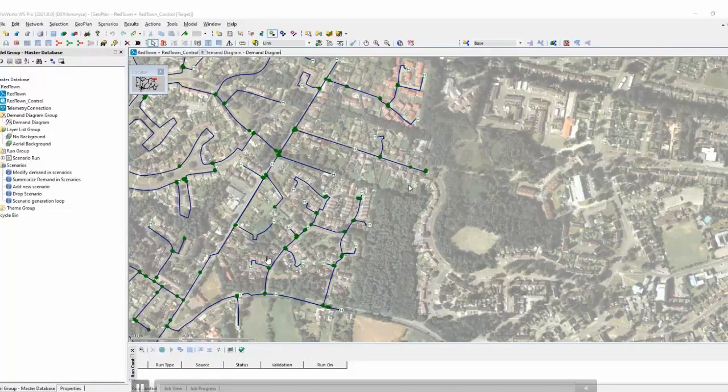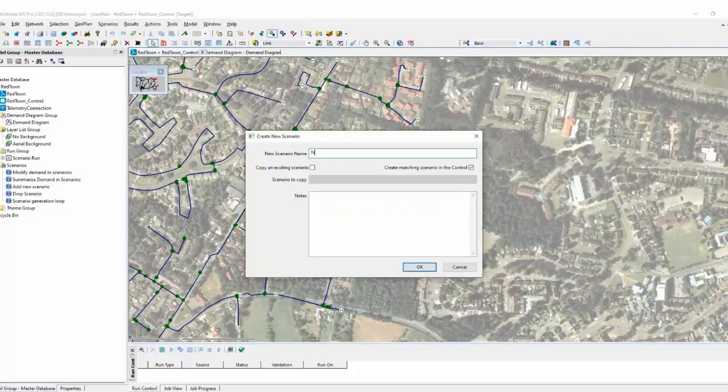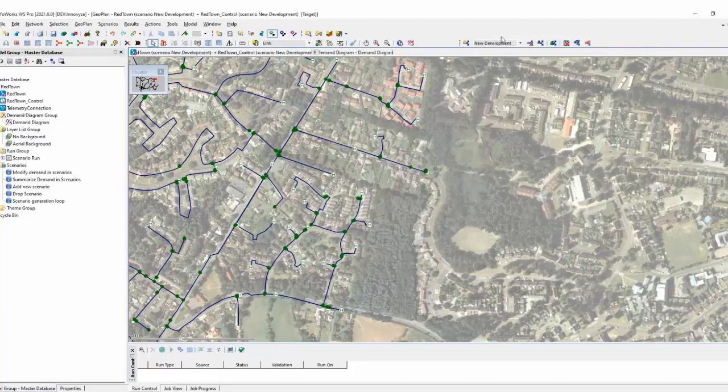Okay, so here we are in InfoWorks WS Pro. Again, as I said, it's just a new function as you open InfoWorks WS Pro. We have this toolbar at the top here, which would be a new toolbar for you. And here we can click on creating a new scenario. So we're going to be creating a new scenario on a new development.